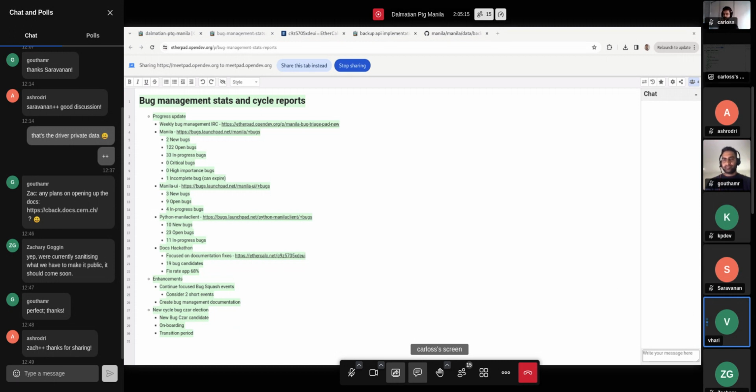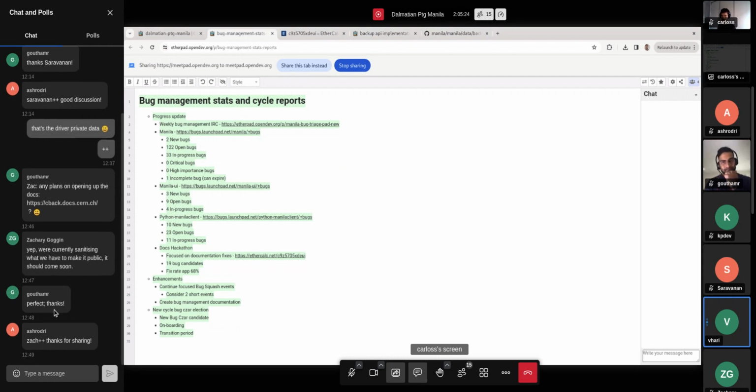As far as the transition to new bug czars, if we have a candidate this new cycle, there'll be an onboarding session. I will work with the candidate, and there'll also be a transition period. So when the person is completely comfortable, they can take on the role, but I'll always be supporting them if they need it.